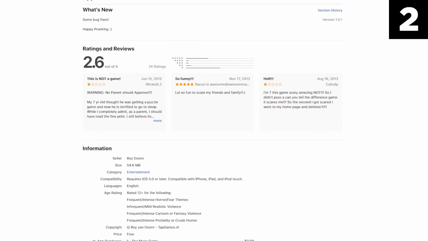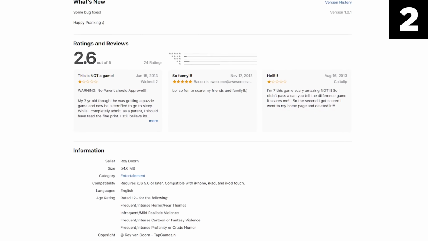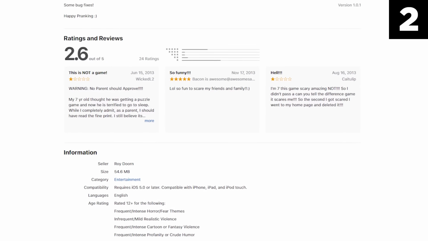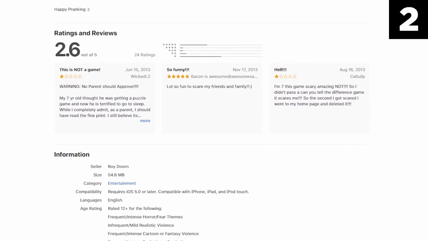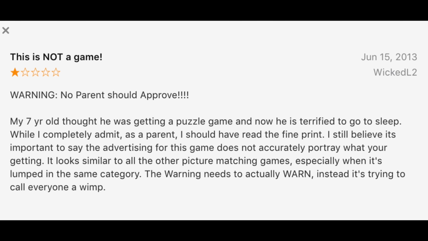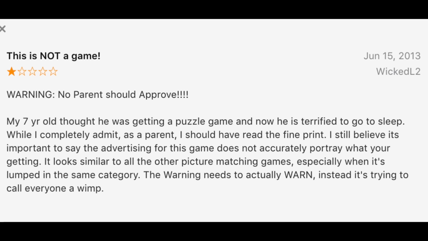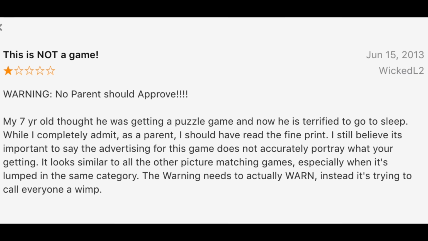Parents in the iTunes store are now warning others that the app is a no bueno. One parent wrote that the app was not a game, warning others that "My 7-year-old thought he was getting a puzzle game and now he is terrified to go to sleep. While I completely admit as a parent, I should have read the fine print, I still believe it's important to say the advertising for this game does not accurately portray what you are getting."